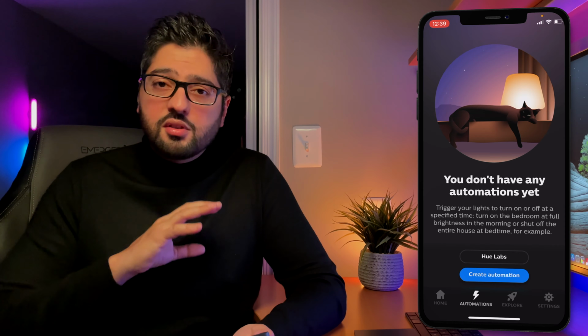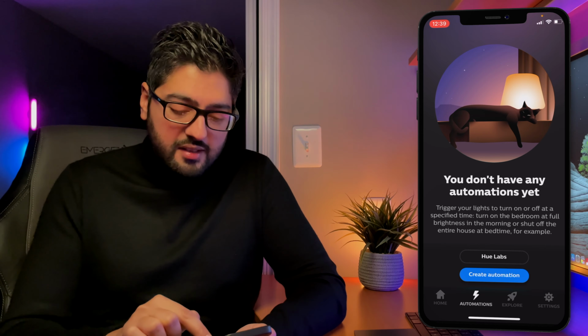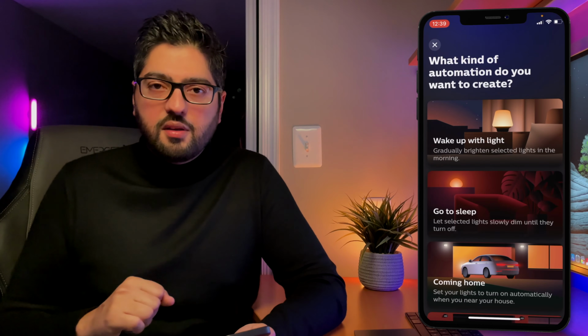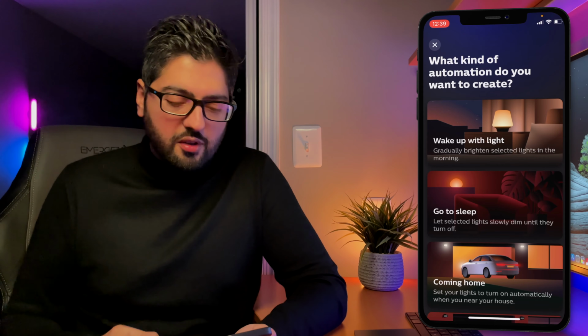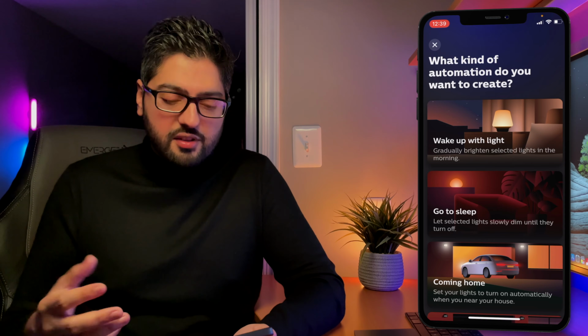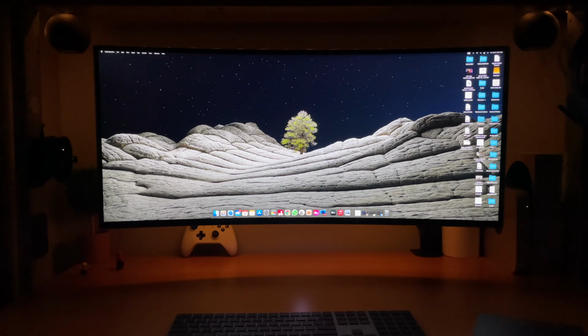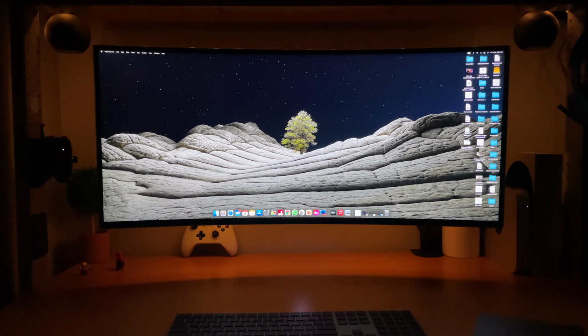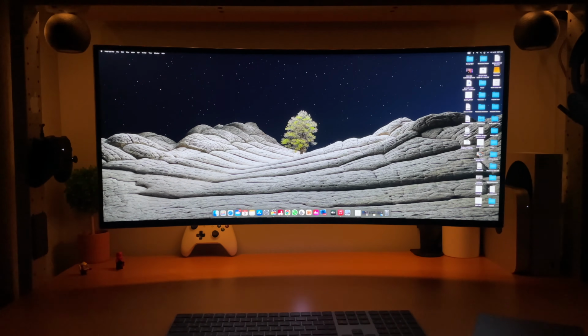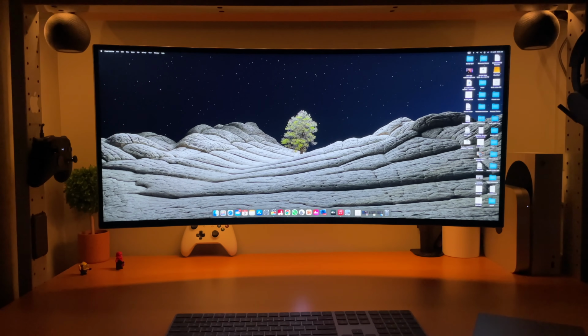But if you're somebody that wants to just use the Philips Hue app, then right here is where you're going to want to do it. So let's tap on Create Automation. Now you'll have a bunch of options. So let's start with this top one, wake up with light and go to sleep, because these are very similar. So let's say we go into wake up with light. Now what this is going to do is 30 minutes before the chosen time, it's going to start waking up the lights so that essentially you can wake up with the lights. I personally really like this one, and I used it before I started using good morning routines with Google Home.